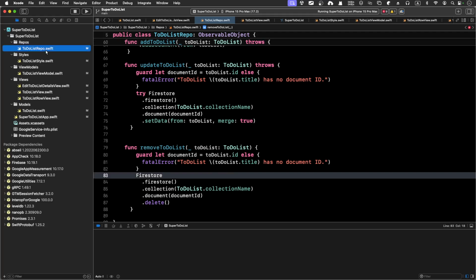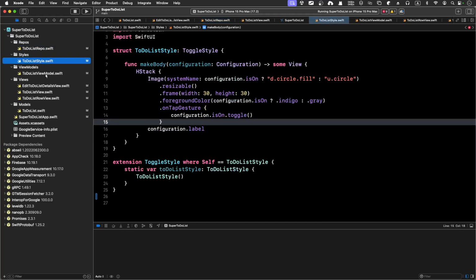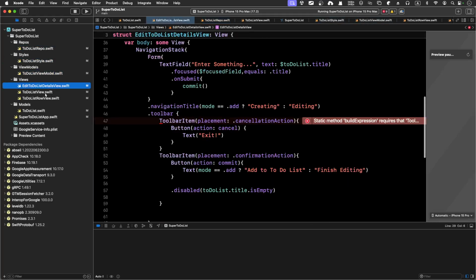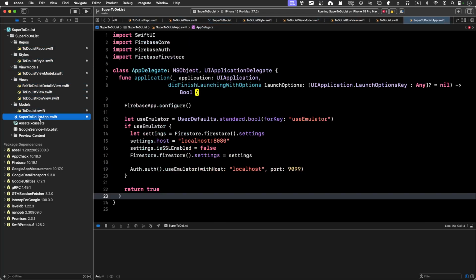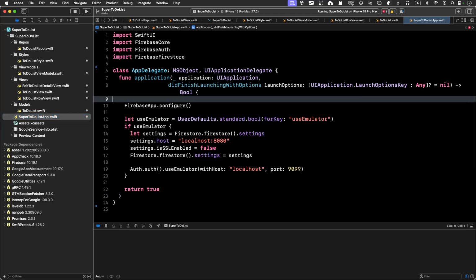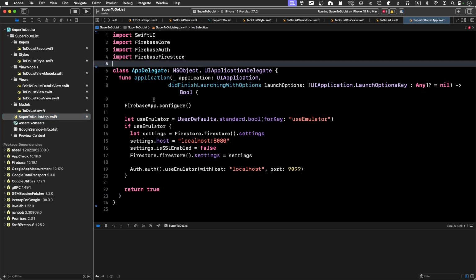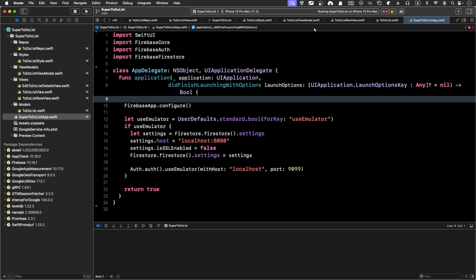And I think the repo is ready, the style is definitely ready, the view model is ready, all of this is ready, the to-do list model is ready, and our app is ready as well. So yeah, I think that's pretty much all of it. So I think we can just save it and actually make it run.